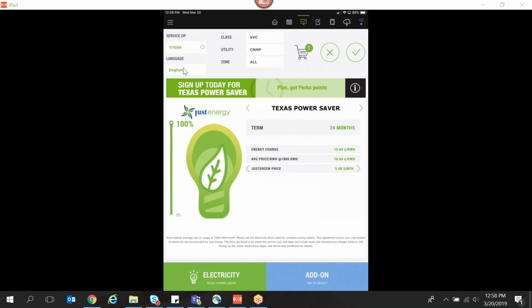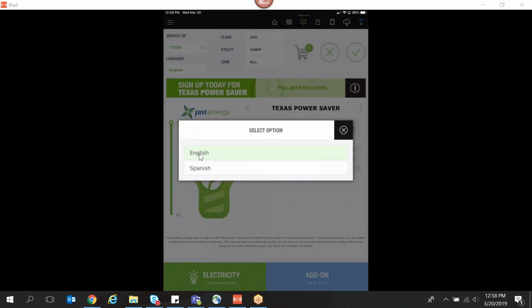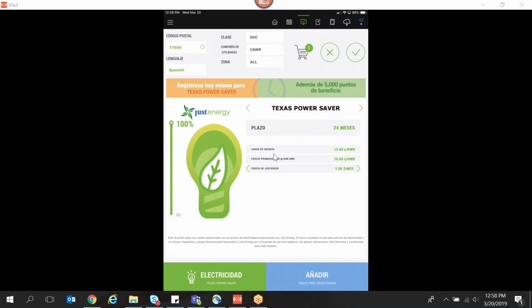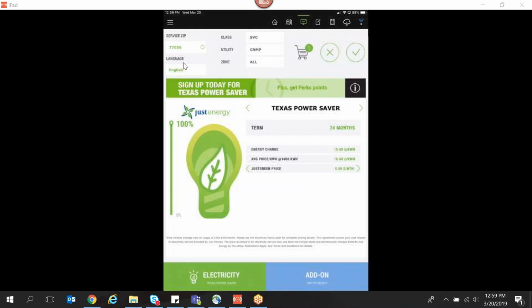Underneath the zip code will be the language preference. If you are bilingual and you're able to not only speak but read in Spanish, click on the language and select Spanish. You'll notice that everything on this page and the following page to come will be in Spanish. Also, if this is the customer's preferred language, they're going to get the contract, EFL, and the terms of service in Spanish. So make sure that your customer not only is able to speak Spanish, but also read Spanish. For this example, I'm going to leave it in English.